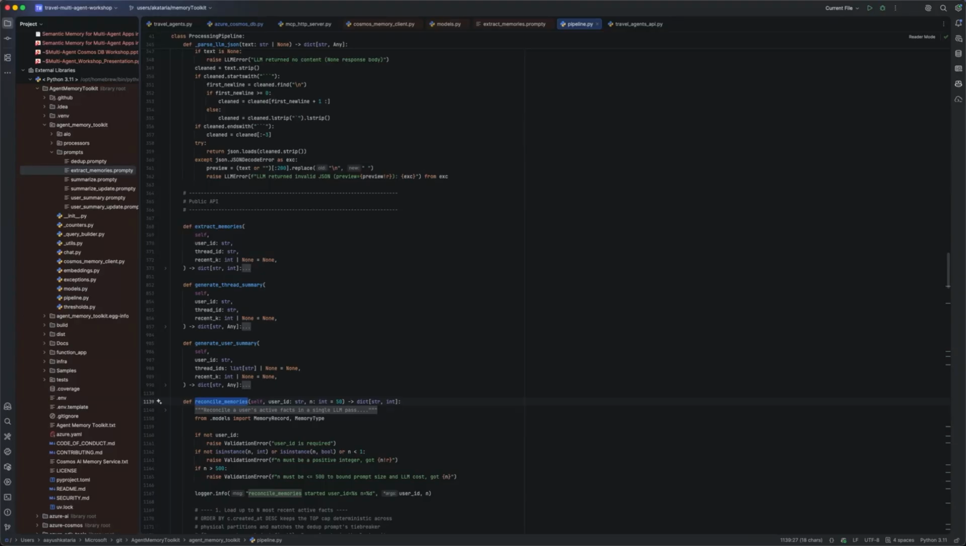The first piece is the threshold-driven extraction, which is extract memories. The user never has to say, remember this. As the conversation unfolds, a background pipeline runs every nth turn in the agent memory toolkit and asks the LLM, is there anything new about this user worth remembering? If the answer is yes, it pulls out a fact, classifies it as a fact, procedural, or episodic memory, and writes it back to Cosmos DB. The agent loop doesn't wait on this, it happens asynchronously in the background.